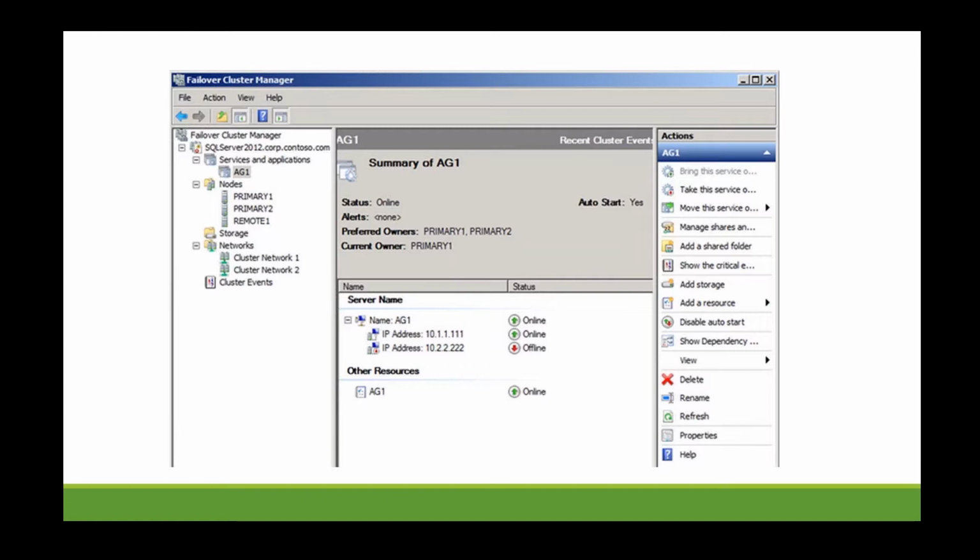And as you can see in this example, there are 3 nodes, a primary 1, a primary 2, and a remote. And because of the way this one's set up, there's 2 networks. There's cluster network 1 and network 2, because this one's going across a subnet. But as you can see, this is what the failover cluster manager looks like, and you can actually see which installations are running on which nodes through here.